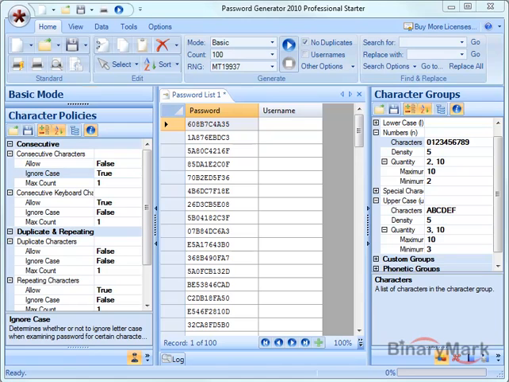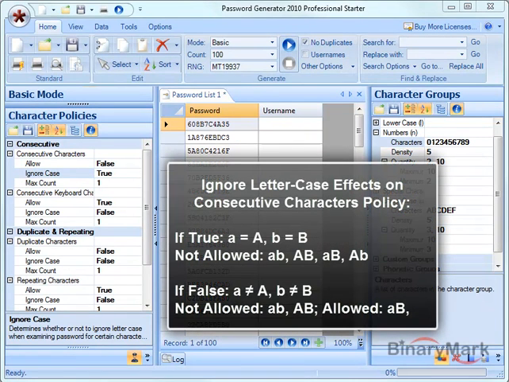You can further customize the behavior of these character policies by setting the ignore case and max count properties. When ignore case is set to true, it does what it says, ignores the letter case, so that, for example, capital letter A will be treated the same as lowercase letter a. For example, if consecutive characters policy is active, all possible combinations of A followed by B will not be allowed.